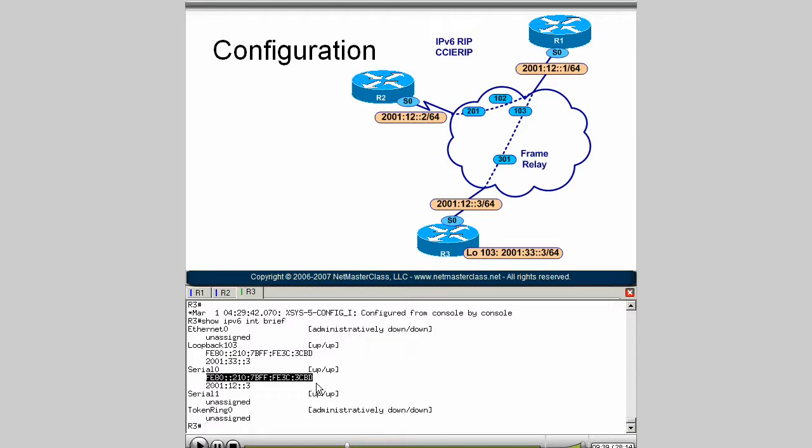Why in the world do we need to do that? Well, because RIP Next Generation, or IPv6 RIP, is going to use this link local address as the next hop. So because RIP is going to use link local addressing for the next hop, we need to create frame relay mappings to these link local addresses so that routing can succeed over the frame relay environment.